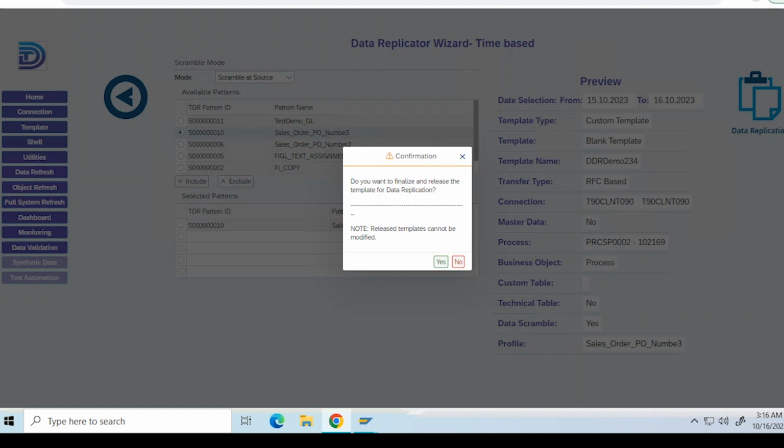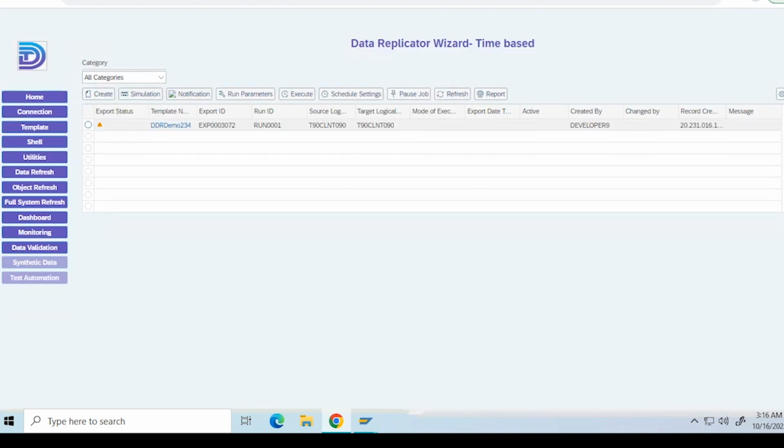However, before doing so, it's crucial to lock and release the template for the next run. This ensures that the configurations remain consistent for future executions. After releasing the template, you will be directed to the dashboard. Here you can choose the export ID you wish to execute. Simply select the export ID and click on Execute.